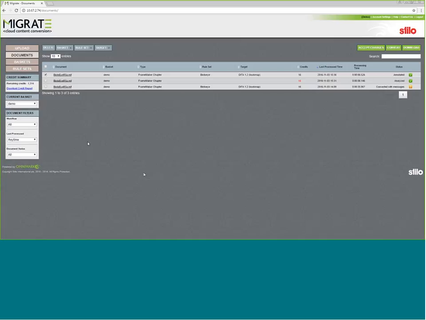So what you are looking at is the page in the Migrate portal that you would see when you first log in. You can see that I've got a listing of the documents uploaded, and I've actually got the same document uploaded 3 times here. In production, you wouldn't actually do that because once it's uploaded, you can change the rules and convert and download, and then change the rules some more and convert again and download as often as you like. You don't need to upload again. You don't need to pay more credits.